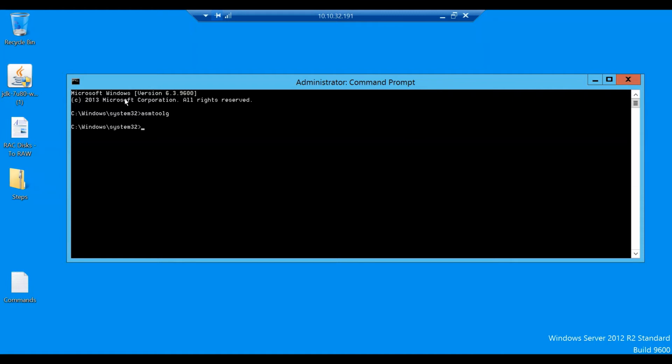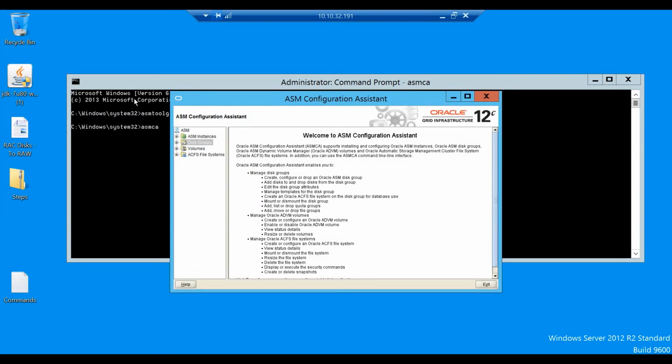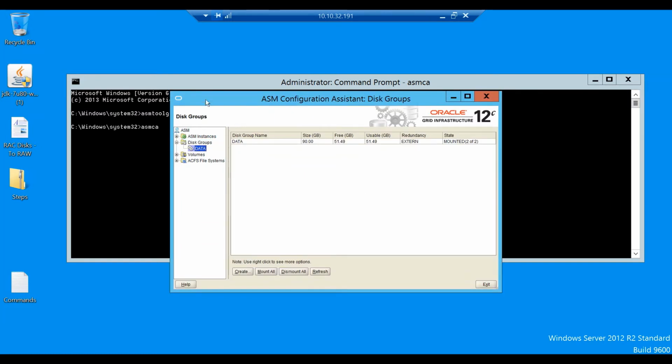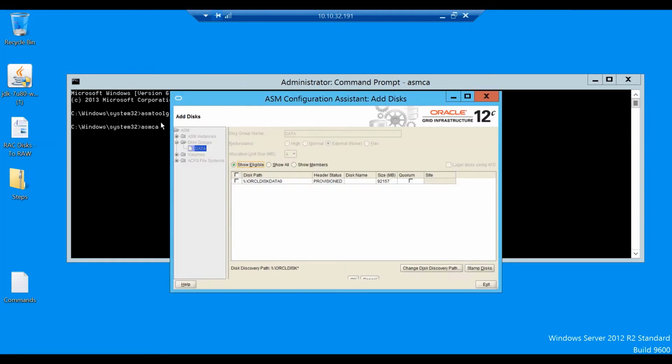Now the next step is using ASMCA. I will add it to the existing data, just to rebalance. So I'll go to the disk group. We'll select my disk group, and I can add the disk. So it will show eligible because we have already done it.